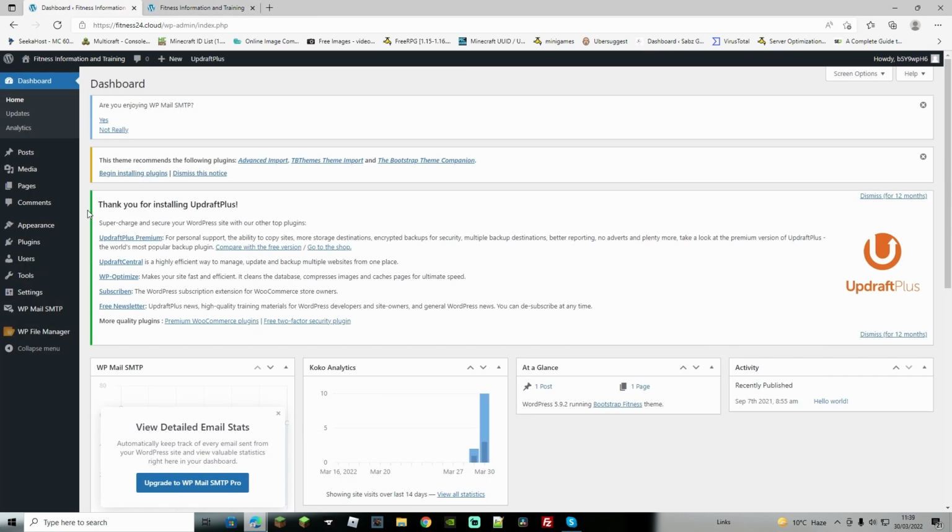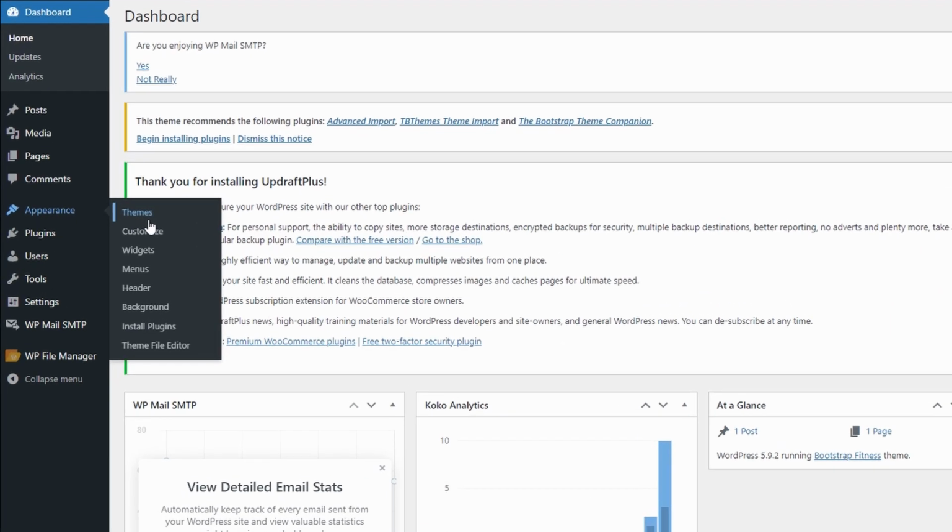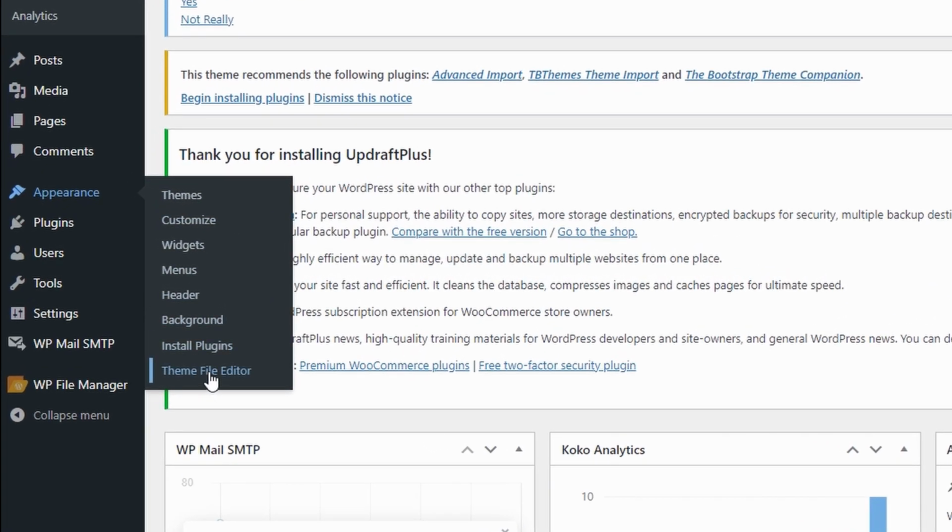First of all, from the back end of your website, you're going to come over to Appearance and then come down to Theme File Editor. This is of course once you have installed a theme.